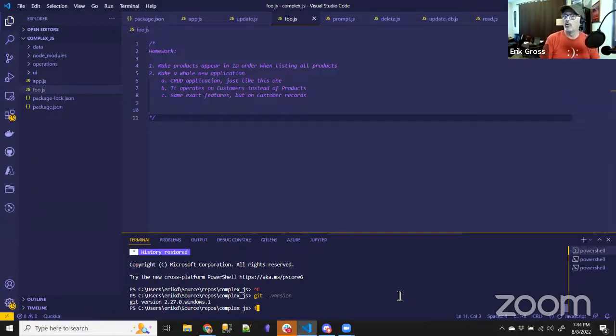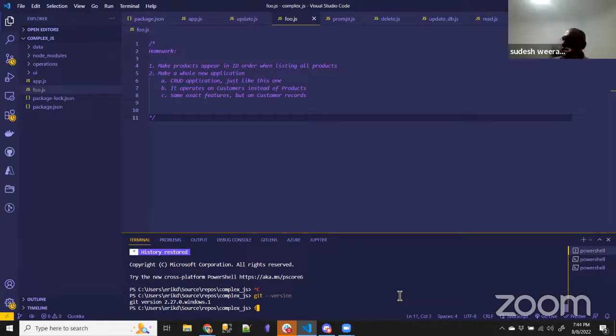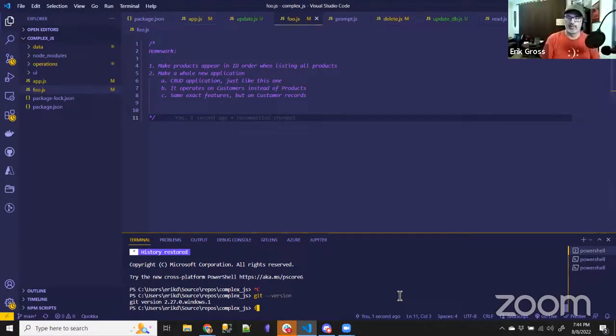Now, you said GitHub, right, Suresh? Yeah. Here's the basic way to think about GitHub. GitHub is just one more computer out in the cloud that happens to have this program, Git, installed.